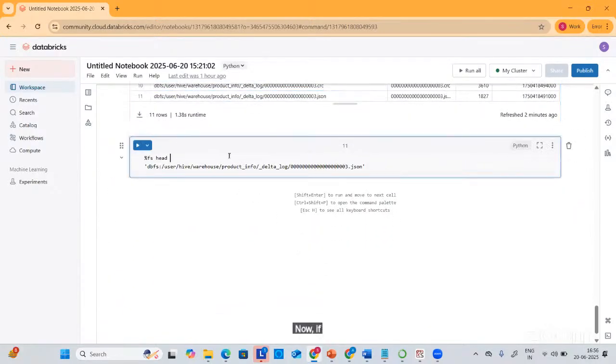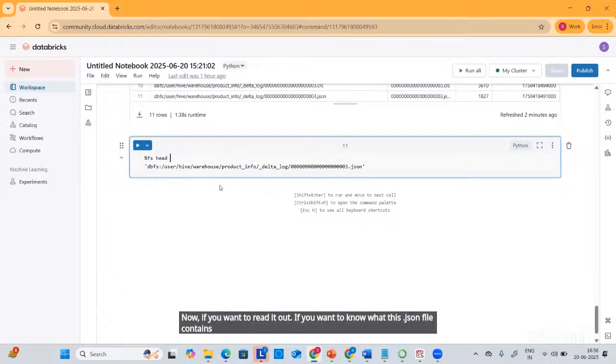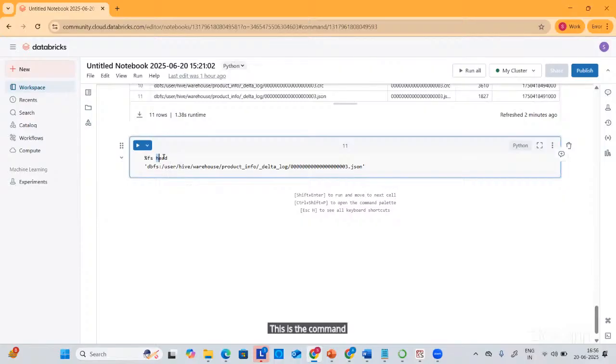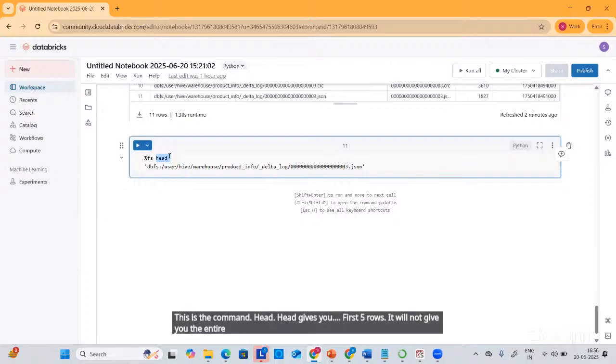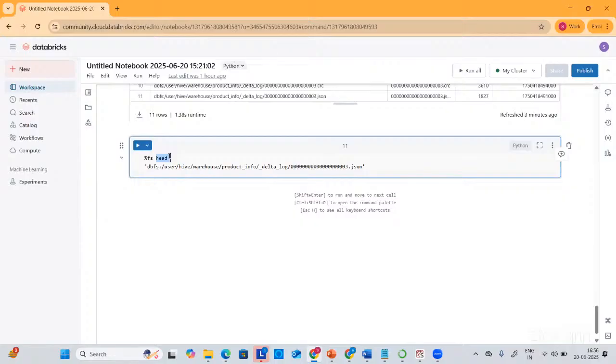Now, if you want to know what this .json file contains, this is the command. Head gives you the first 5 rows. It will not give you the entire file. Just give me a minute, guys. Right. Let us run this.